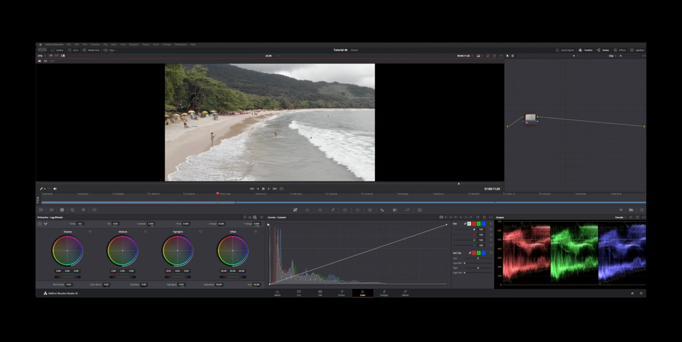I want to show you guys some custom curve options today. One that won't break your image when you're trying to use a qualifier or isolated color.